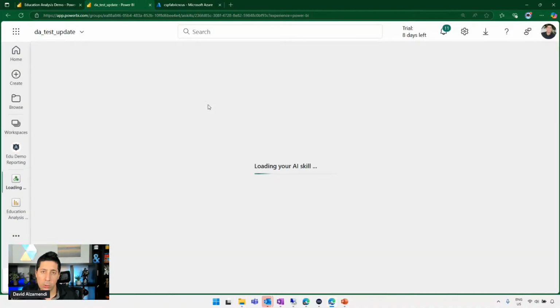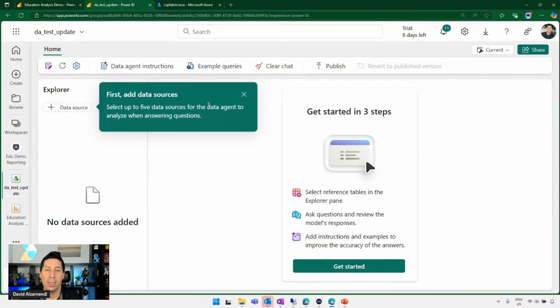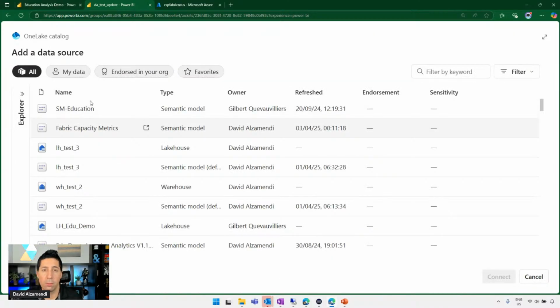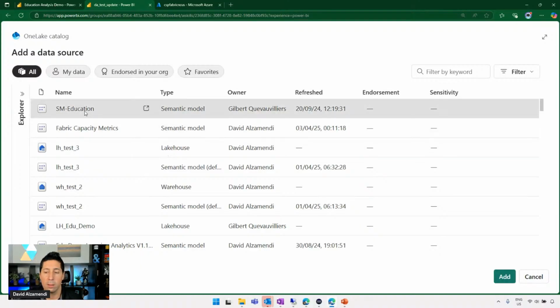Previously, you were able to use the data agents, AI skills, only with warehouses. But now you're able to import lakehouses, semantic models, a lot of different components within your OneLake. And I think enabling more sources like semantic models for the data agents is a game changer. Because right now you can connect to a semantic model with this AI skill.